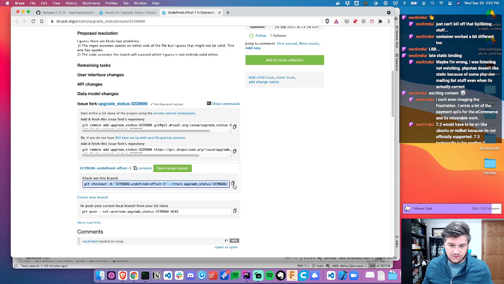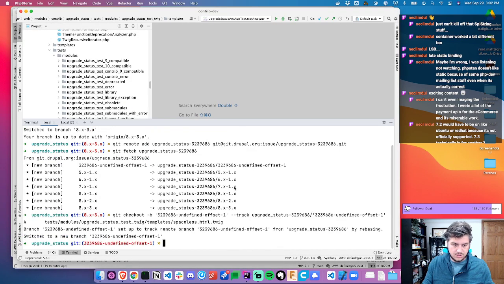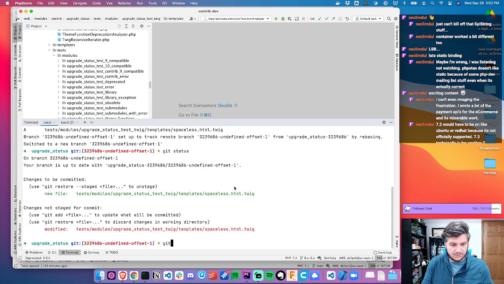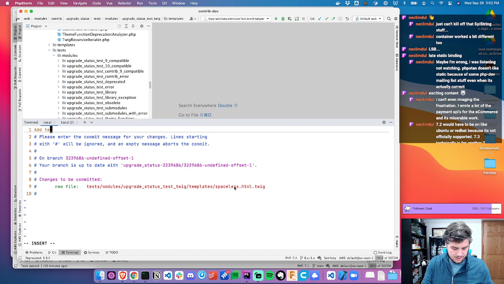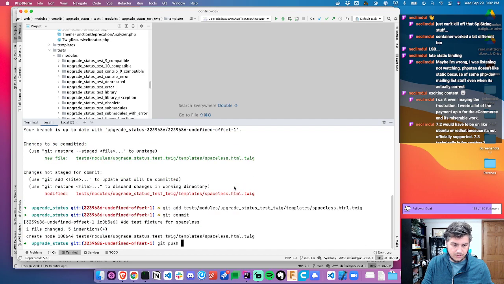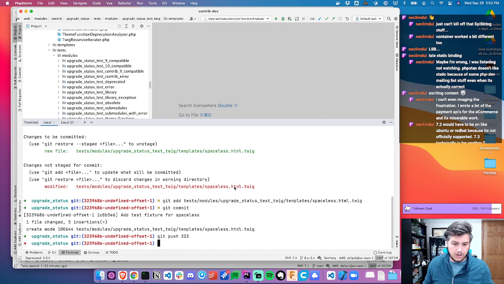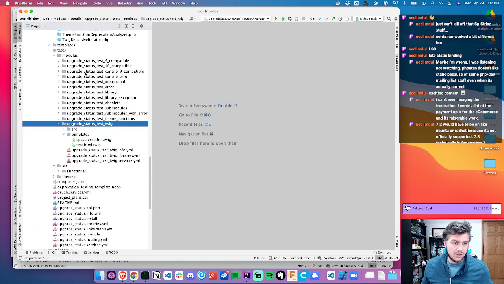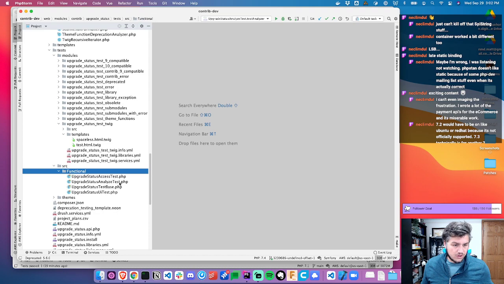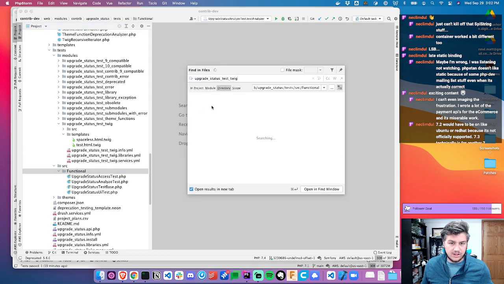Let's fetch the branch. So git status, git add the test modules there, git commit: add test fixture for spaceless. Push 323. Oh, wait. We don't want to push it yet because functional. Let's figure out where this test is used.